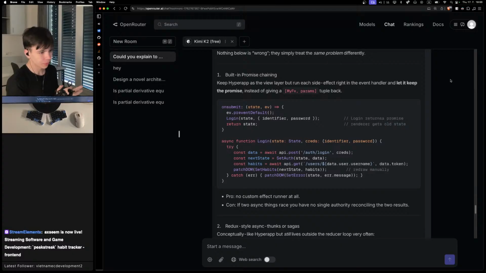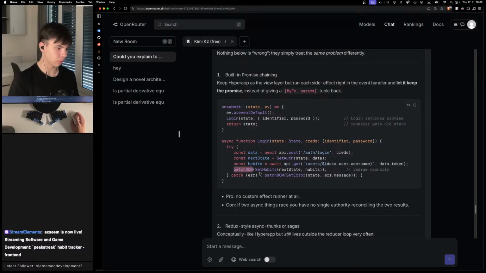Try const data, await login. Next state, set auth, habits. Await page DOM. Yeah, so we just basically page DOM here, redraw manually. Yep, which means we have to expose it, right? And we have to remember to get the new state. So it's basically the same.